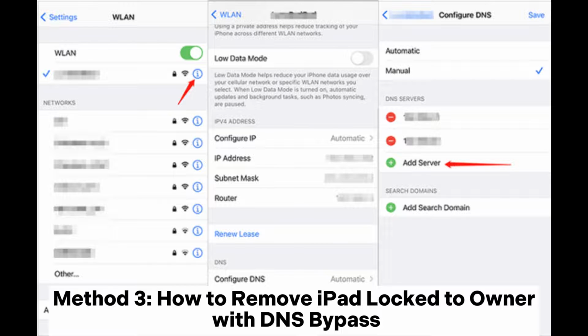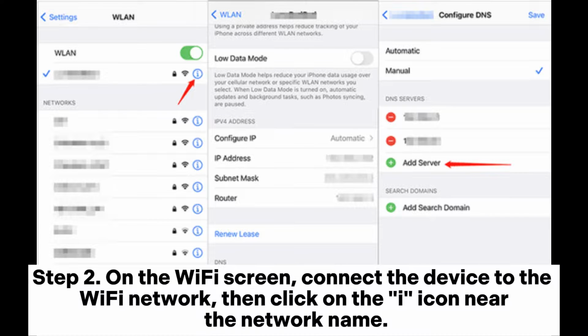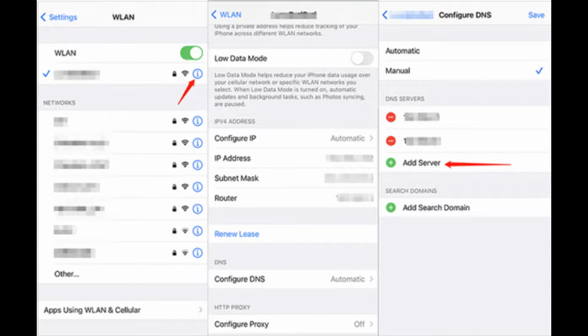Method 3. How to remove iPad lock to owner with DNS Bypass. Step 1. First, you should set up the iPad as a new device and proceed to the Wi-Fi settings screen. Step 2. On the Wi-Fi screen, connect the device to the Wi-Fi network, then click on the eye icon near the network name.